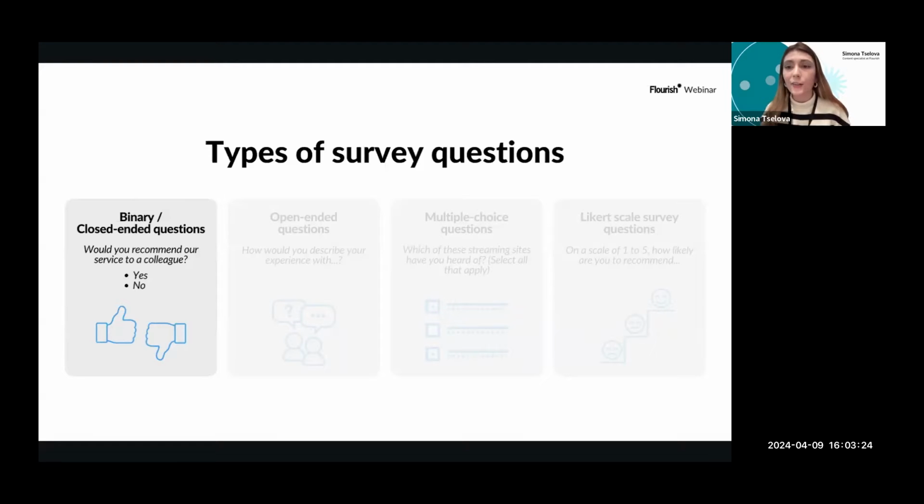The first and very common type of survey question that you might see is a binary or a closed-ended question. Such questions are usually, would you recommend our service to a colleague, or did you enjoy something? Usually these questions can be answered with yes or no, or for example, you have a set of answers that you can choose from and you only have one option. So for example, you can have a question like, what's your favorite streaming platform, and you have the right to choose, out of 10, just one.